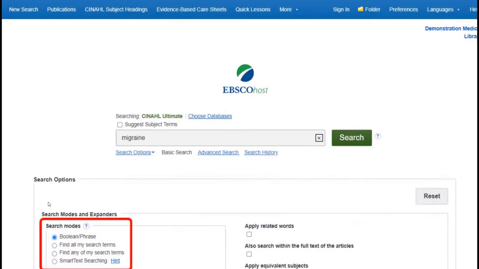Search modes enable you to automatically place an OR between search terms by clicking the radio button for the Find Any of My Search Terms search mode. To place an AND between your search terms, select the Find All My Search Terms search mode. Place a check in the box for Apply Related Words to further expand your results. After applying your limiters or expanders, click Search.